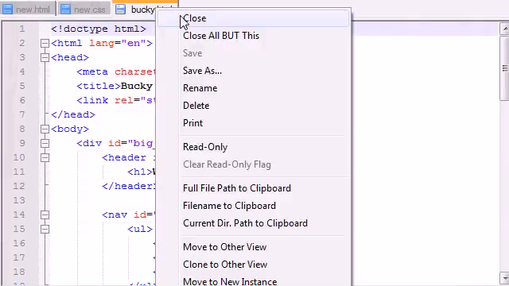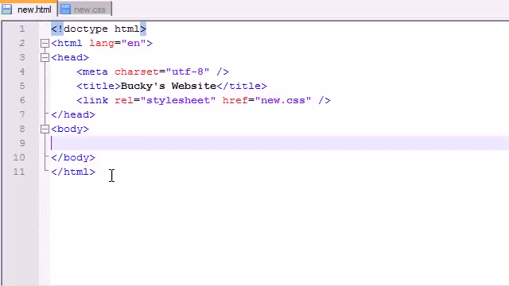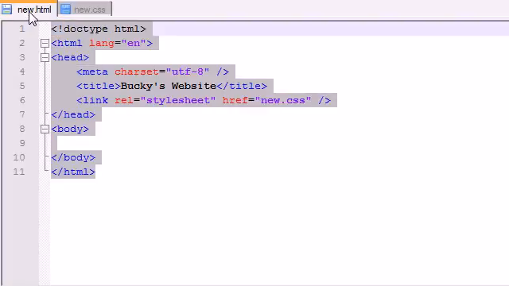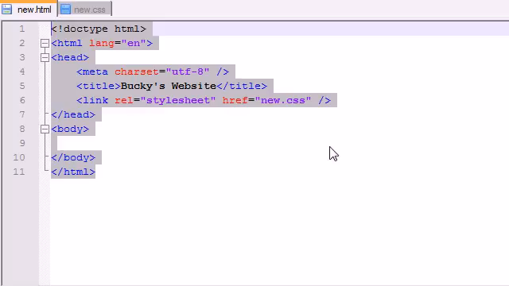So aside from Bucky.html, I went ahead and I started a new project called new.html, and I'm going to be using a new blank CSS file. And that was just because Bucky.html was getting kind of old, so we're out with the old, in with the new.